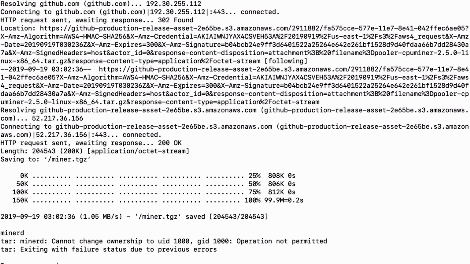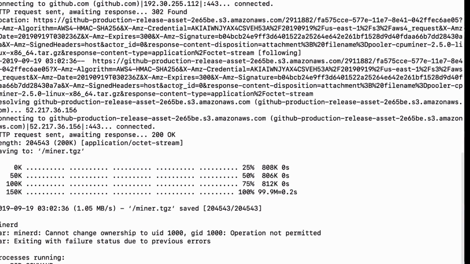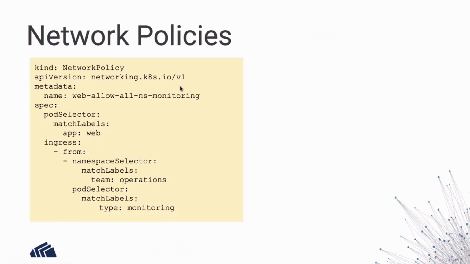So the next topic, the last layer to look at, right, is how do I prevent the network call in the first place, right? Like, I know that Struts isn't supposed to be reaching out to the internet. It's only taking incoming requests. How do I just block it completely? And the answer is network policies.